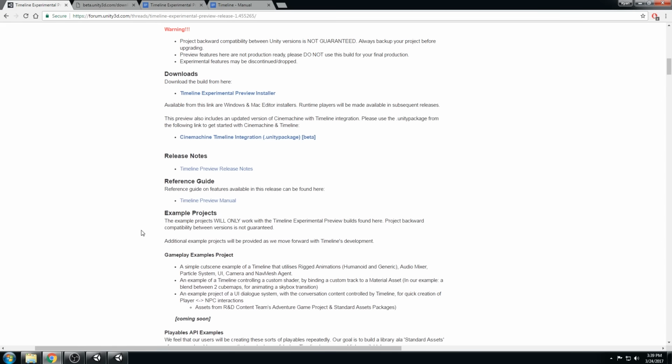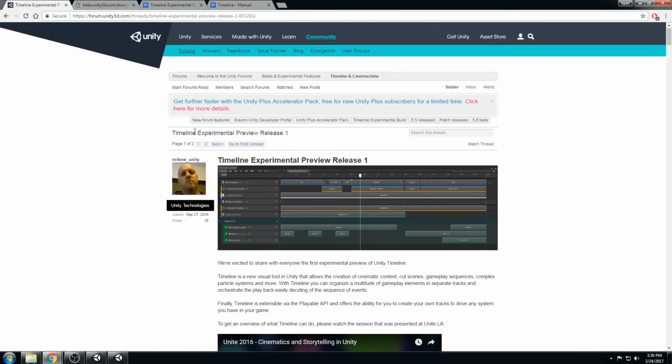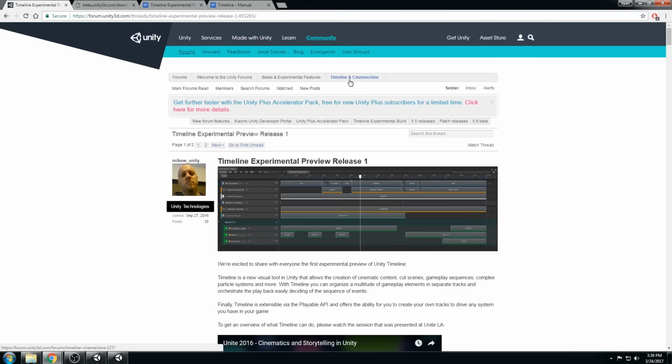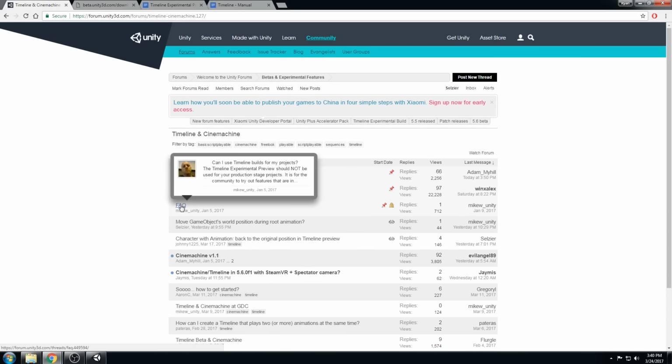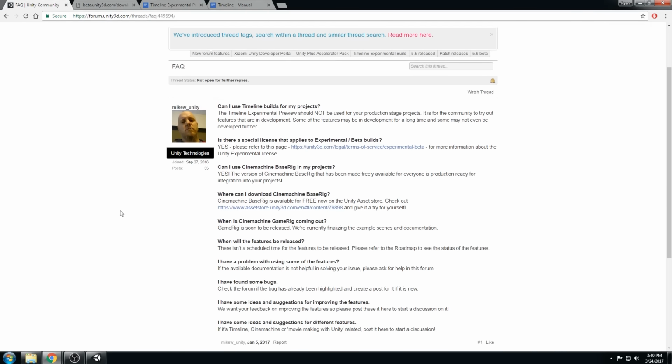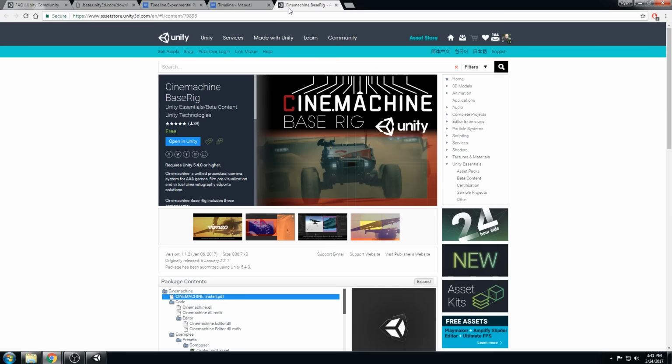And the next thing to look at is the Cinemachine timeline integration, because if we're going to integrate Cinemachine with timeline, then we should know about Cinemachine. So I'm going to go back here to the timeline and Cinemachine forum, and let's take a look at this frequently asked questions. Here we go. So, can I use Cinemachine base rig with my project? Yes. And so this is the Cinemachine base rig. It's available and it's free, and pretty soon there's going to be a game rig, but there is the Cinemachine base rig.